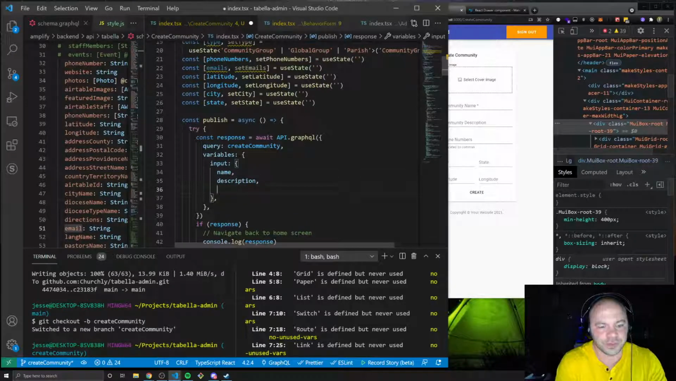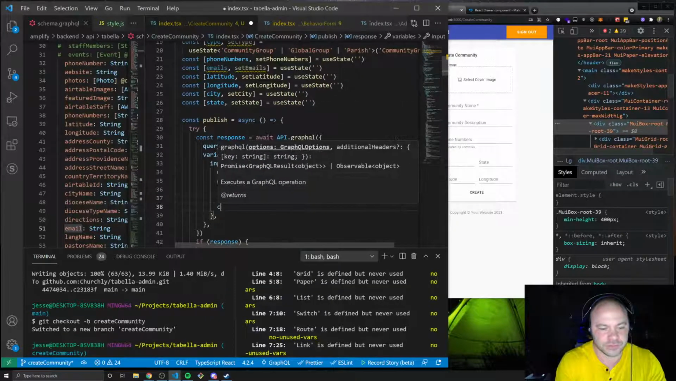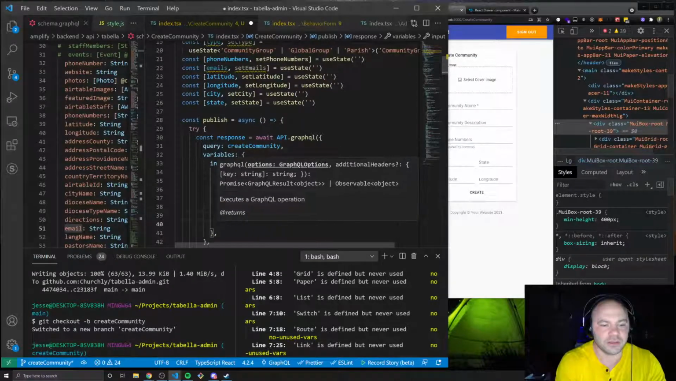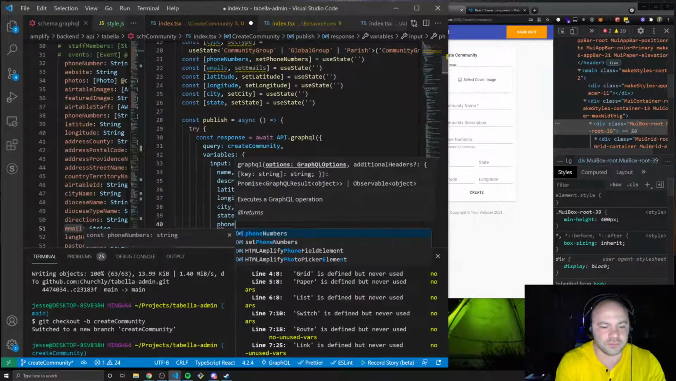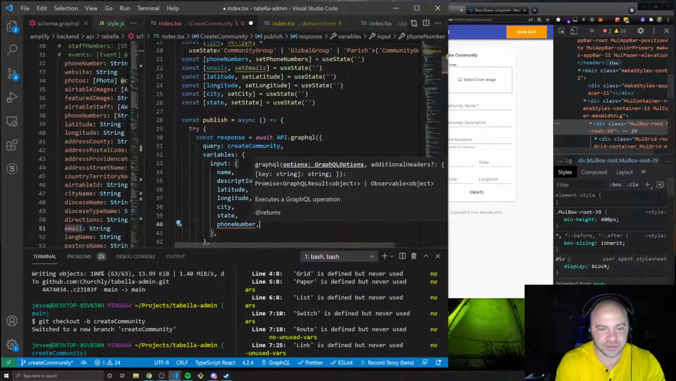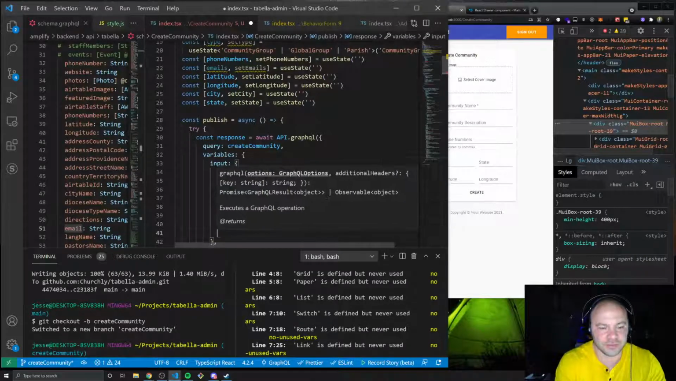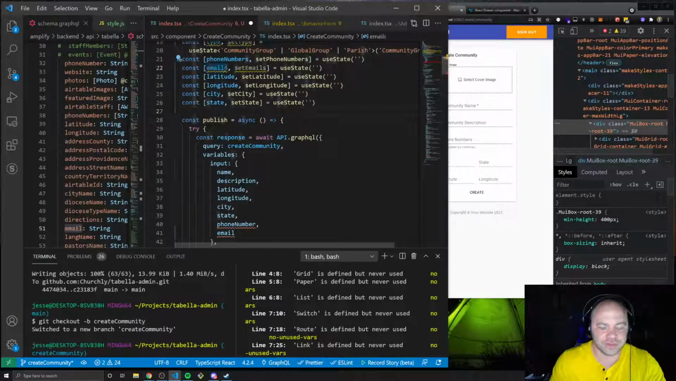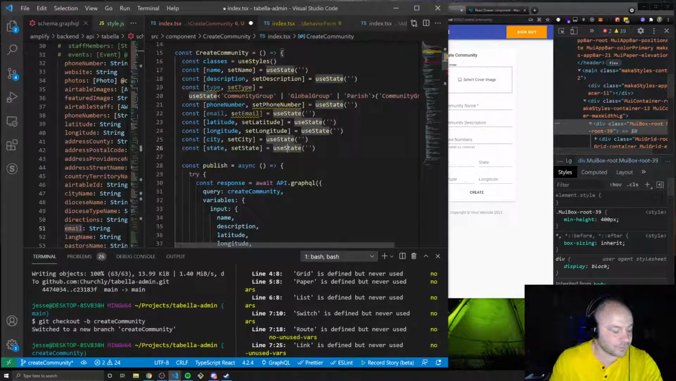All right, so it looks like we will be able to do latitude, longitude, city, state, and let's go right now phone number, and I'm going to change how we display that phone number, and then let's put an email. And we're going to change these. We're going to take out the S's. So just phone number and email.